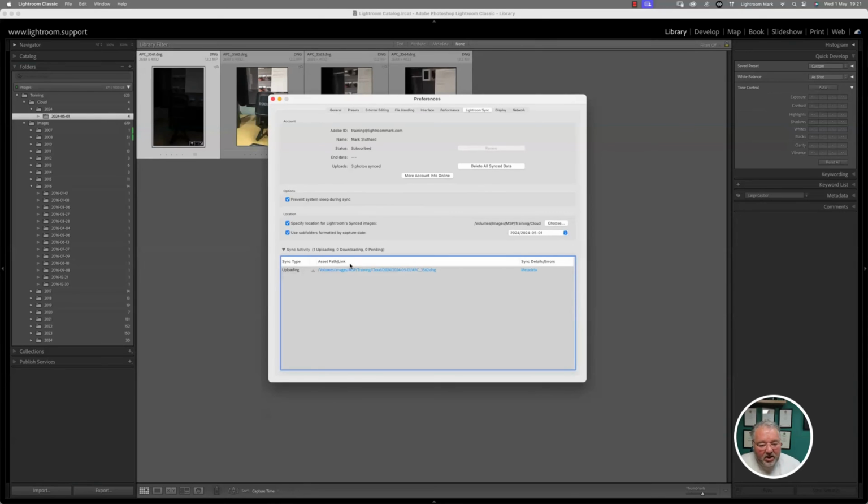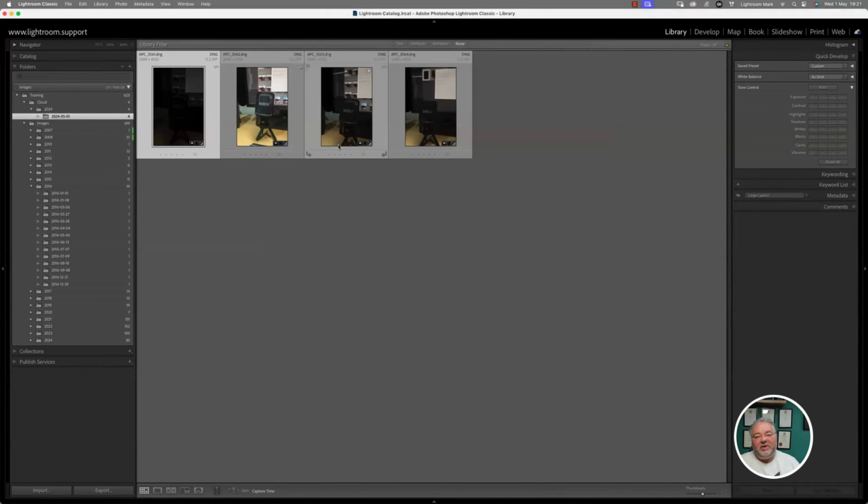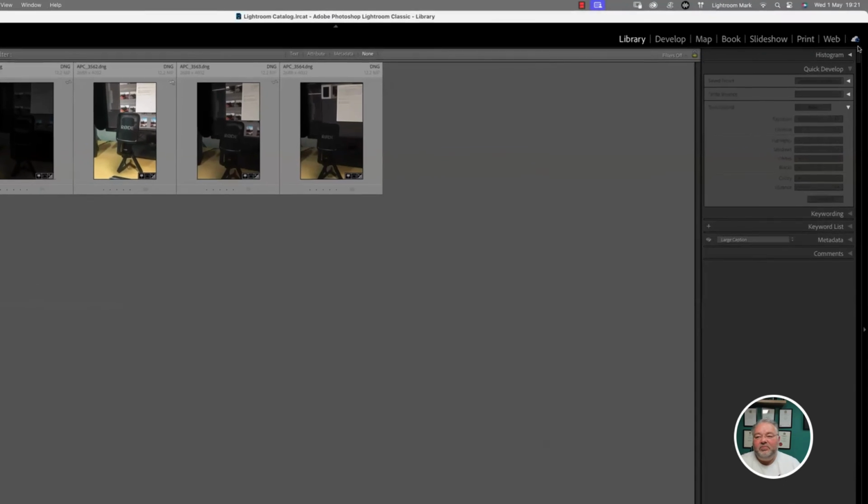So this is the path, as it says, the asset path link. This takes you to where it is. So if there's an error, you can go and see where the error is and delete the image because it's corrupted somewhere. So what happens if you need to sync your database? And that's the database of your synced images. Well, you can reset it. So I'm just going to let this finish syncing.